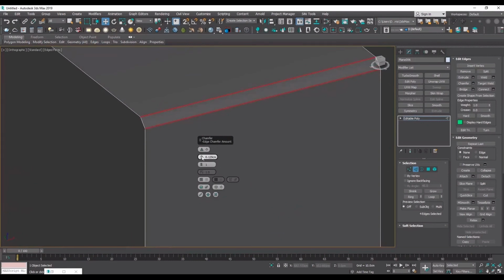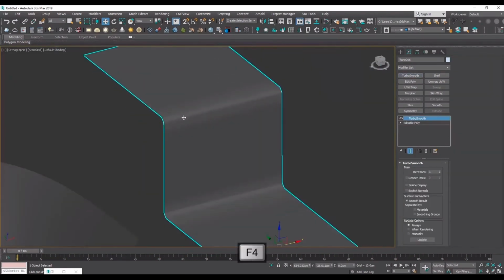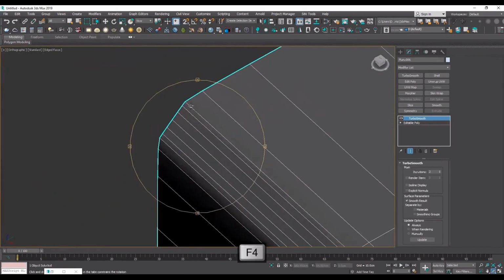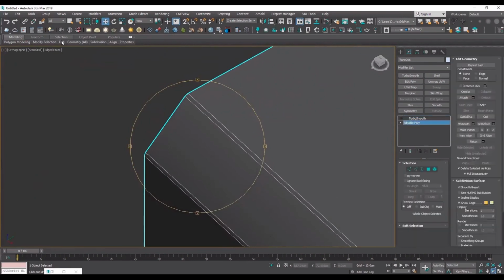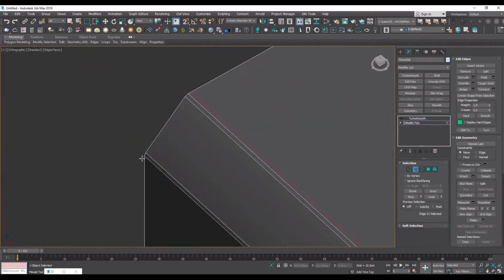Now, it's sharp enough, yes, but here's another point. If we want to preserve our sharpness even more, we should know that instead of 1 edge, we should support our detail or shape with 2 edges from both sides. Now you see, it's even sharper than before.